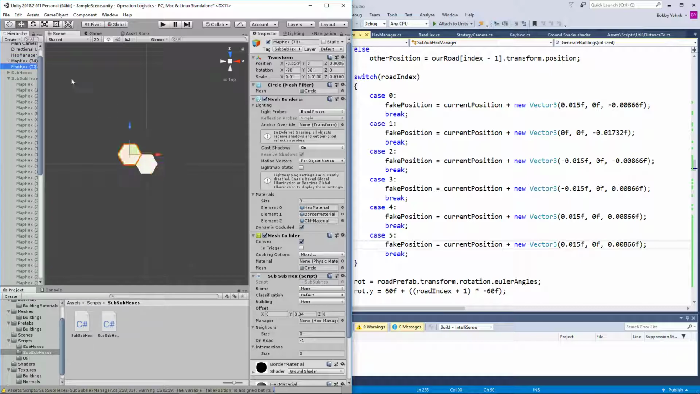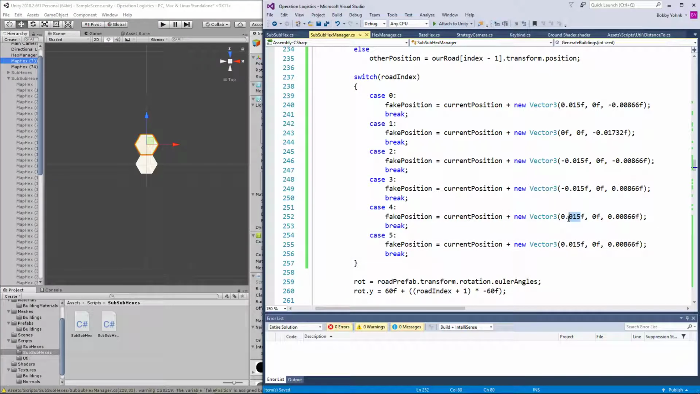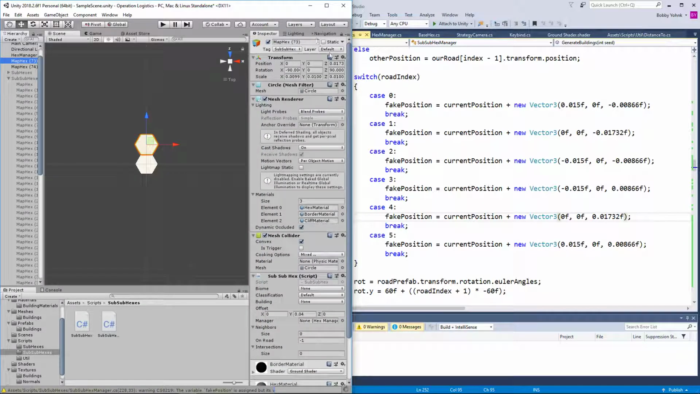Oh, I think I did that wrong. 73 goes into 74. There we go. So plus 60 degrees. No, not 96. 60 degrees. There we go. So as you can see, 0, 0, 1732. So that will be this one right here. No, this is case 4. So 0f, 0f, 0.1732f. And that needs to be positive.